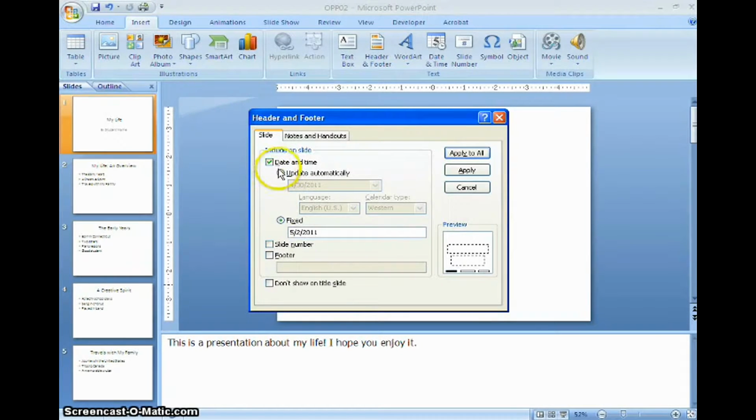You'll also see that once I've clicked the date and time, there's a black box on my preview here. That shows me where my date and time are going to show up on the slide. If I add the slide number, notice the box over here is now black, and that's where my slide number will print on my presentation. I can add a footer.